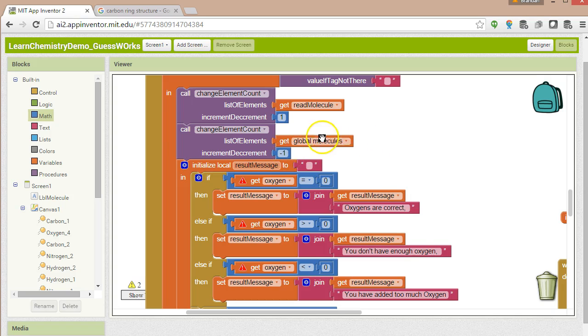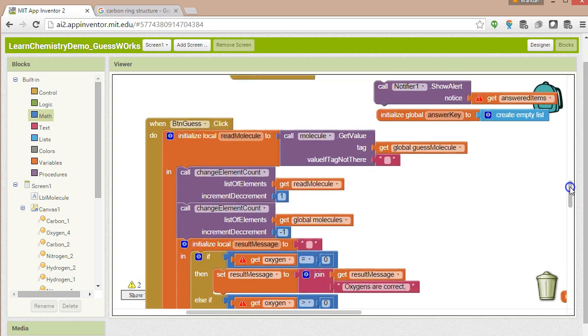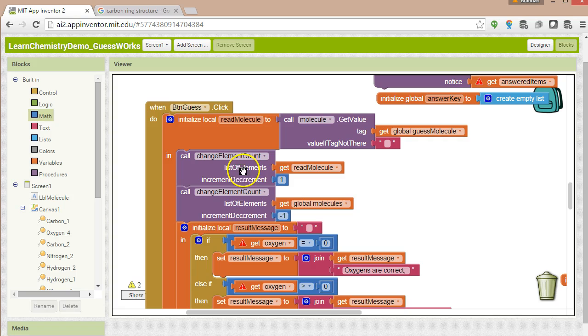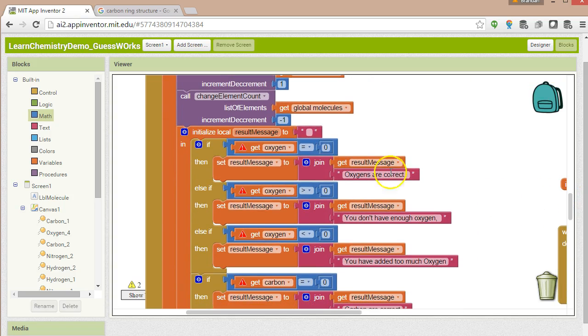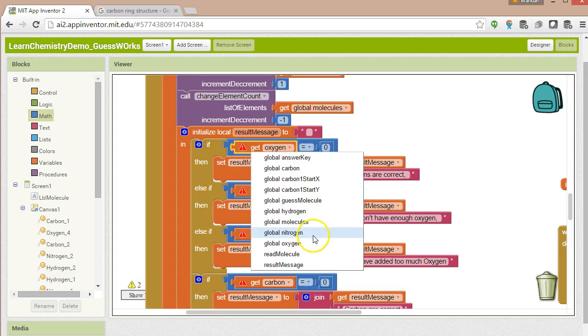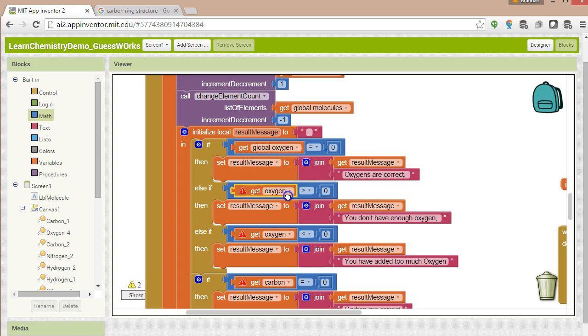So it still works the same way, but you see we've now made this block for our button guess much simpler because we're calling the same code twice with 2 different parameters, but it still works the same way it always has. Just a few more things I need to fix here. Because we have taken away the local variables for oxygen, nitrogen, hydrogen, carbon, I need to change these calls to point to their global counterparts.